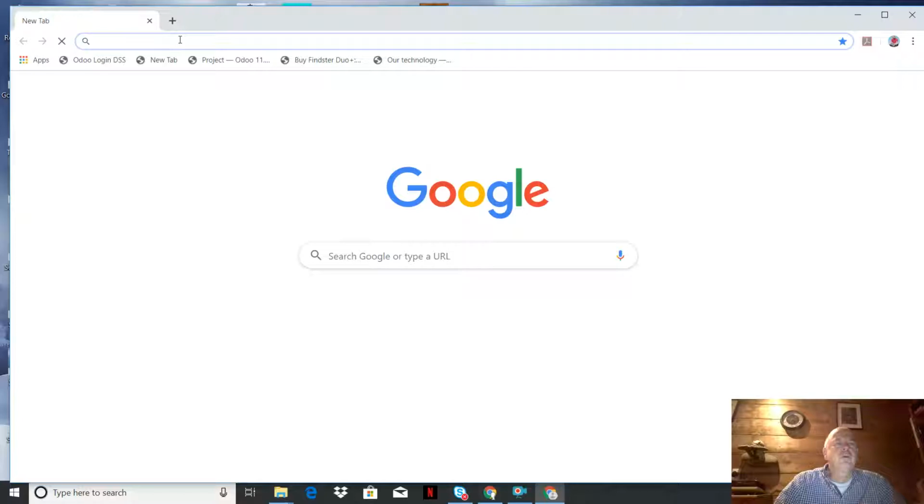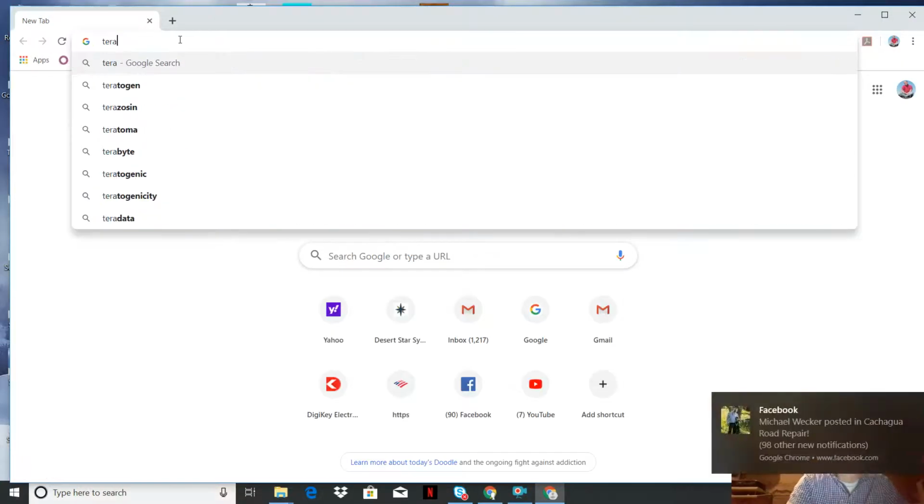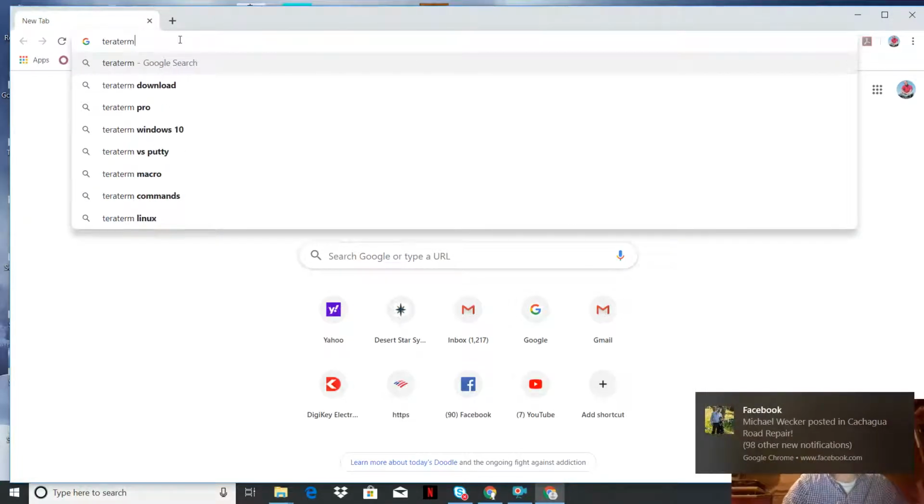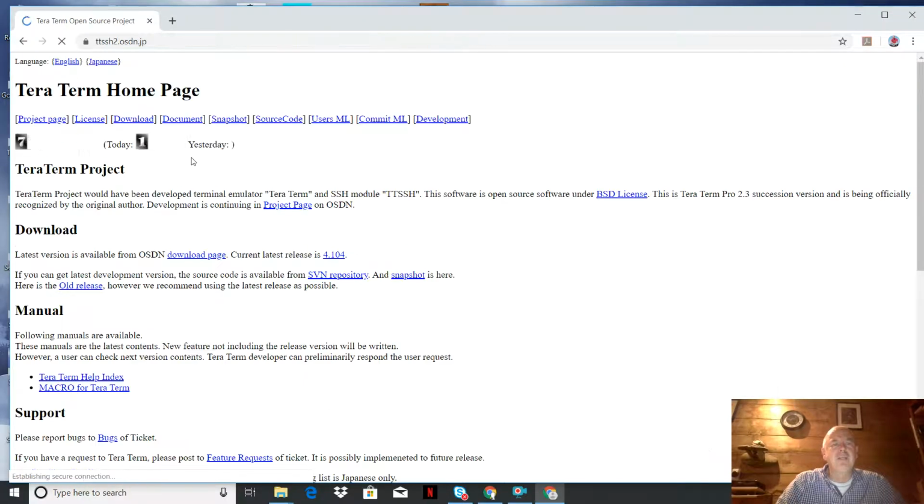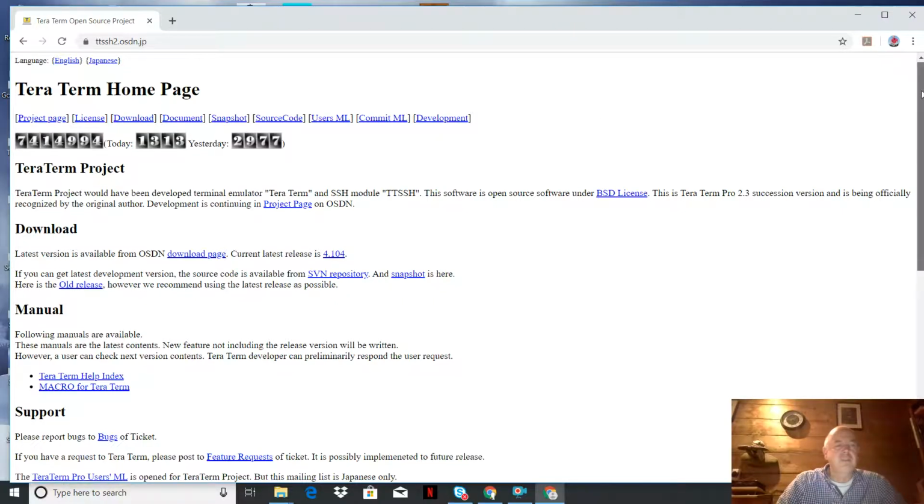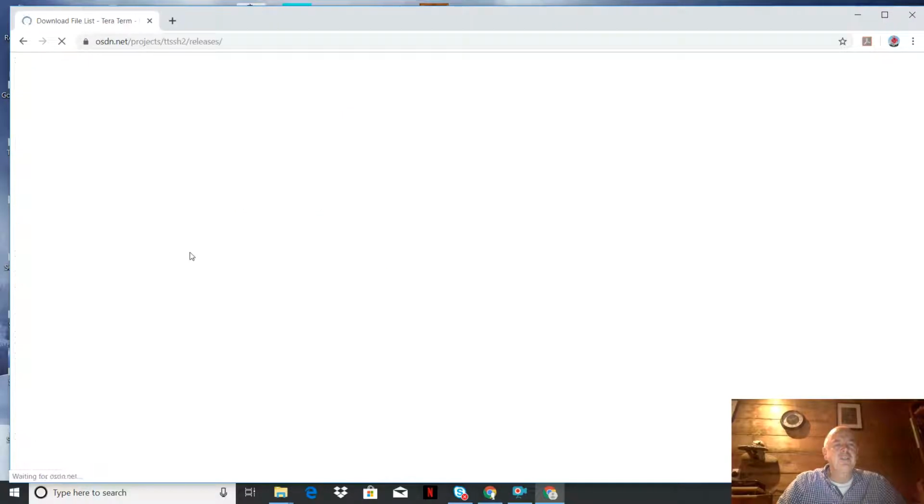Just go to Google and type in TeraTerm. That's with one R in Tera, not two. It's named not for the Earth, but for Mr. Tera, who voluntarily built this. Here's the TeraTerm open source project. Be sure you get that, not maybe some fake page or something like that. So this is what you're looking for. Looks pretty basic. Go to the download page.